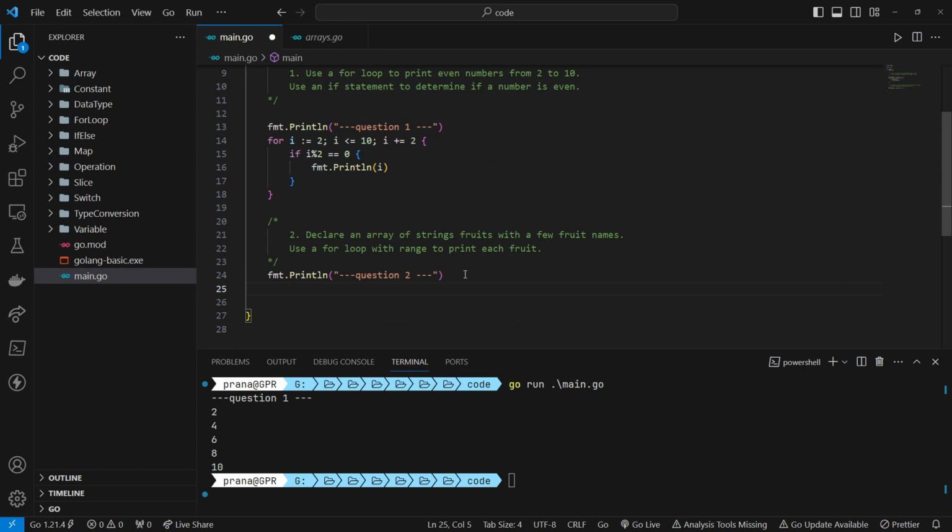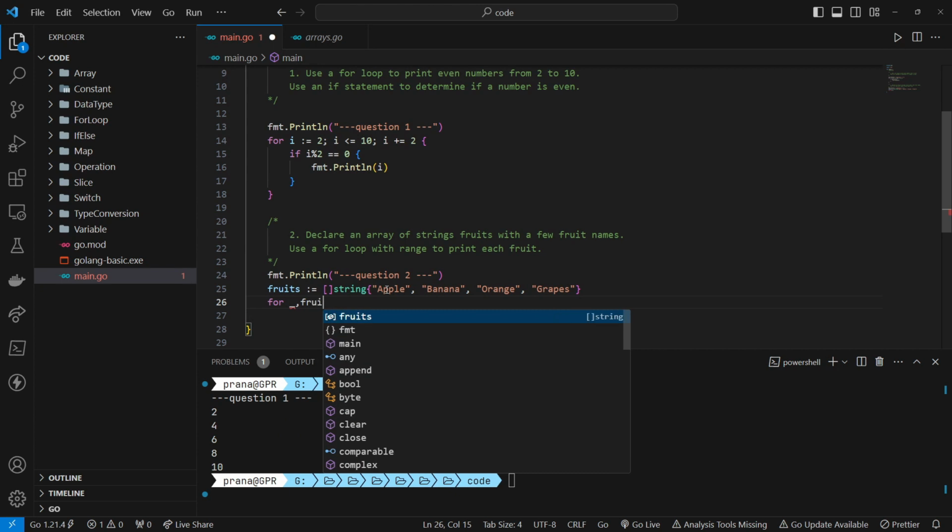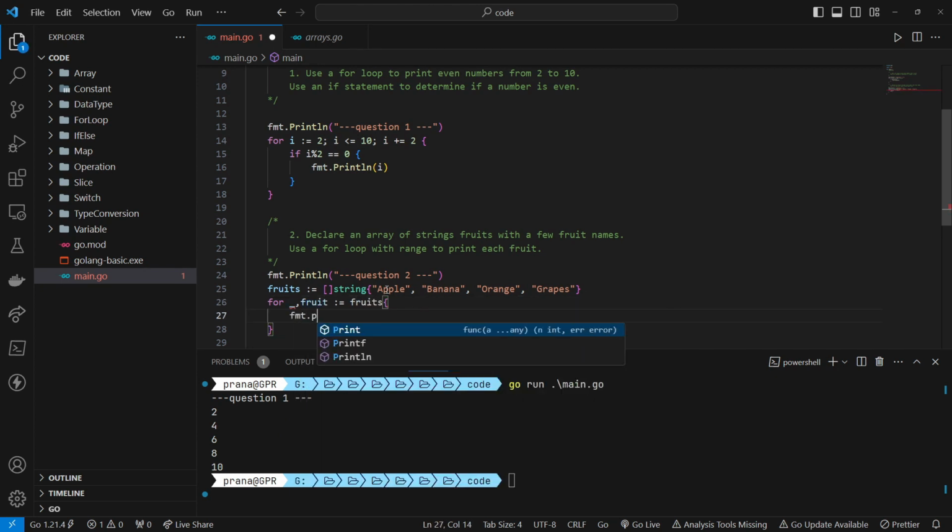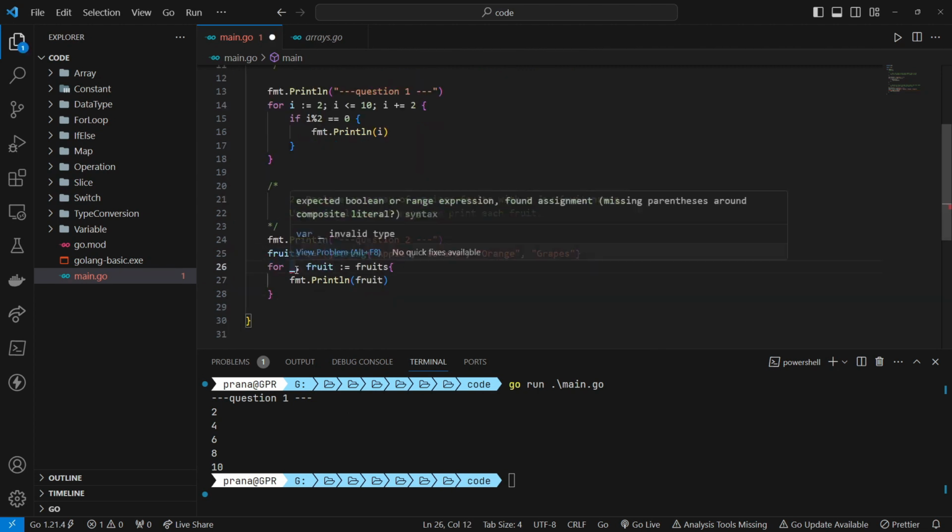For the second question, we approach it by first creating an array named fruits with the values apple, banana, orange, and grape in the Go programming language. Subsequently, we utilize a loop with the range keyword to iterate through each element of the fruits array and print each fruit.